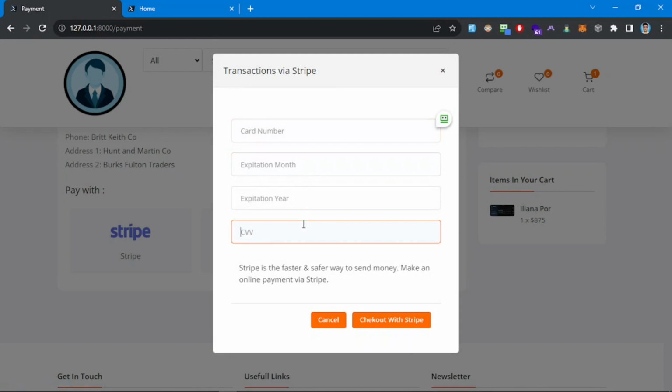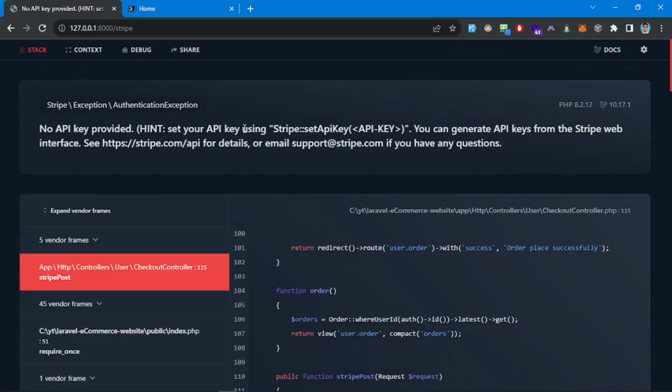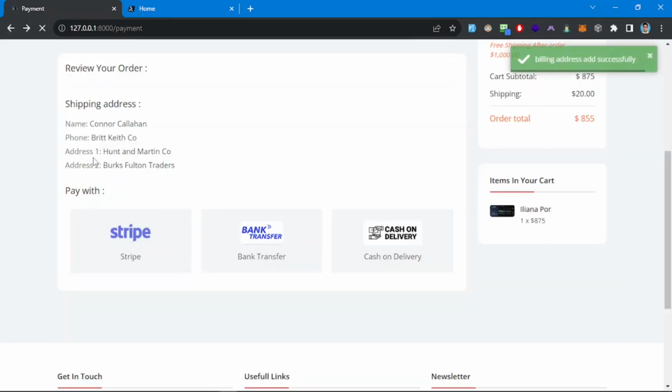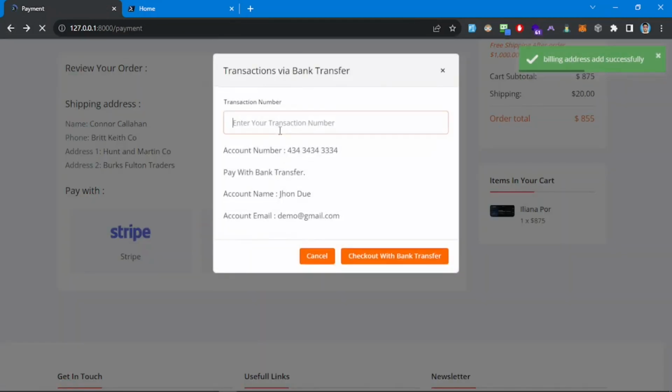Have we configured Stripe? Let's use Factfiller to fill in the details and check out with Stripe. It's loading, and the API key is missing. Okay, that is interesting. And what about bank transfer?